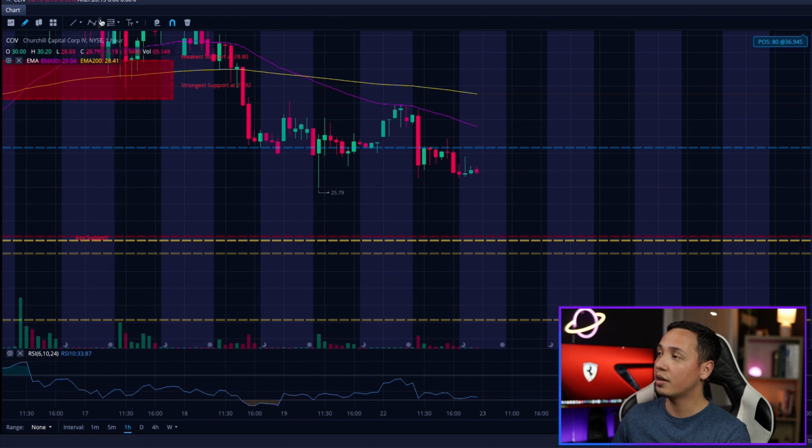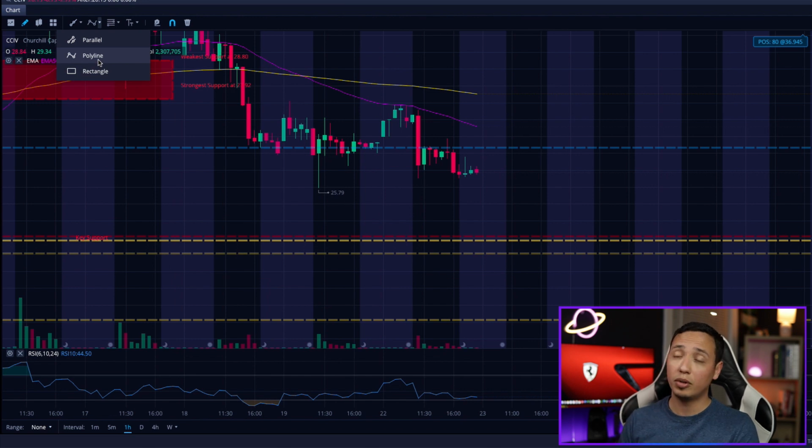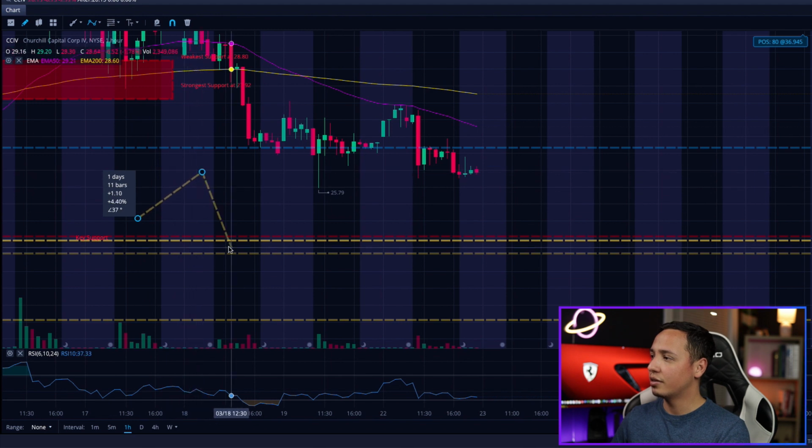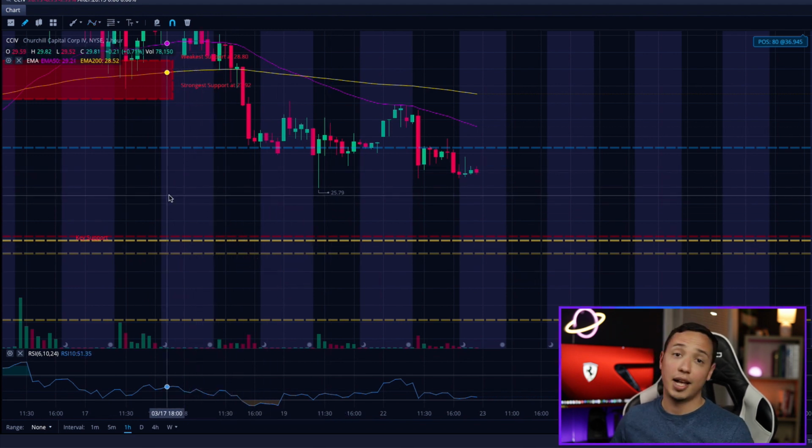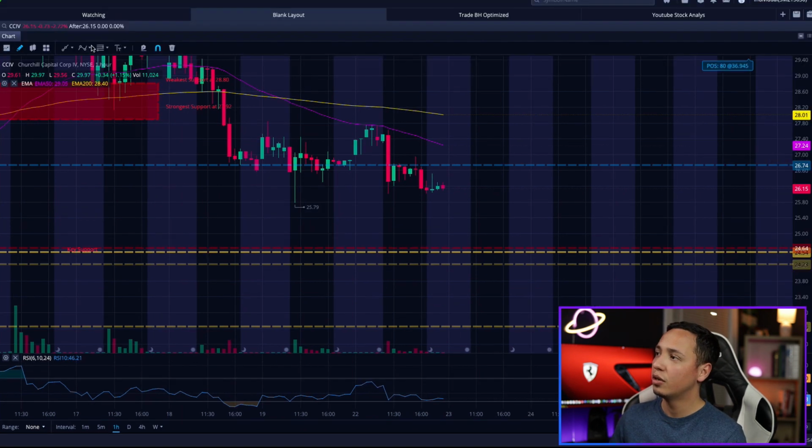Then you have the ray, which is you have a center and then you can rotate it. You have a parallel line, polygon, maybe the polyline. Polyline is probably going to be useful when you're drawing something like a bull flag. You just draw different lines, however that's going to suit your analysis. I don't use it much, but the one I use is the rectangle.